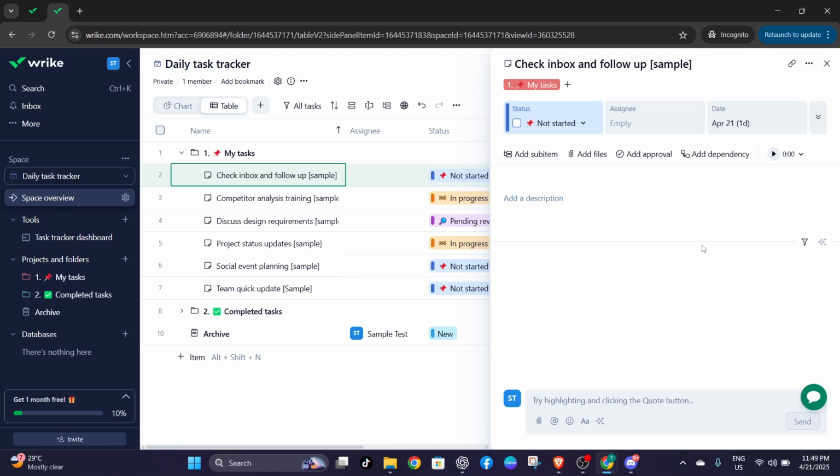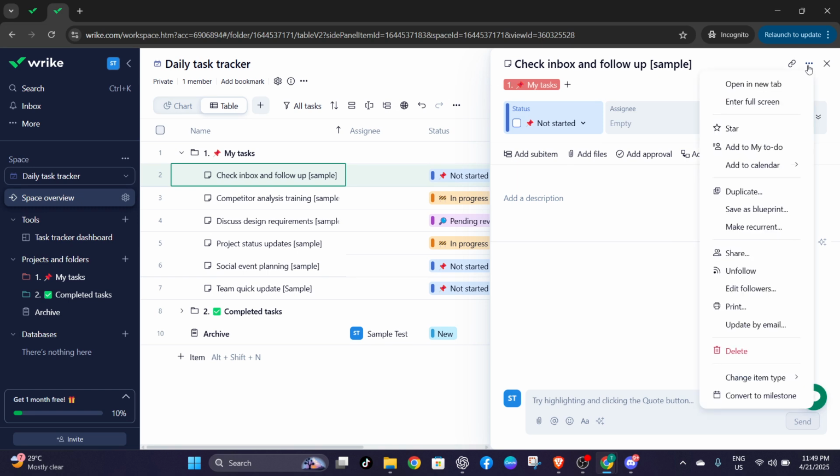In the upper right corner of the item view, there is another three-dot menu button. Click on this to access another drop-down menu. Here you want to hover over the option that says Change Item Type. This menu should expand, revealing different item types that you can select from. Now it's time to choose the new item type that fits your needs.